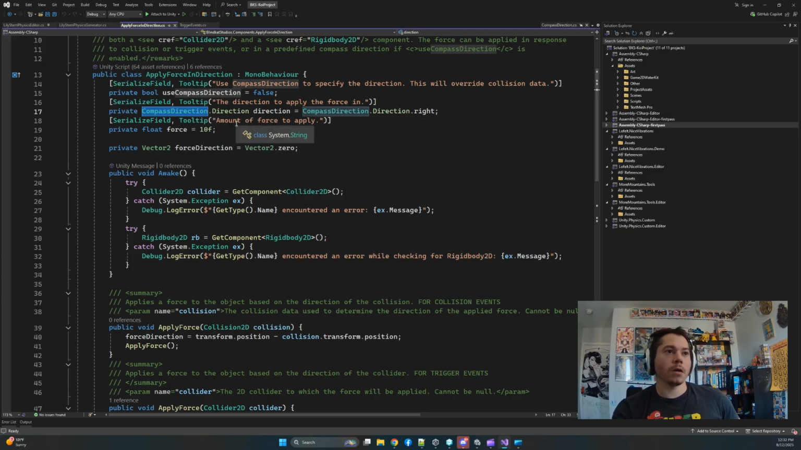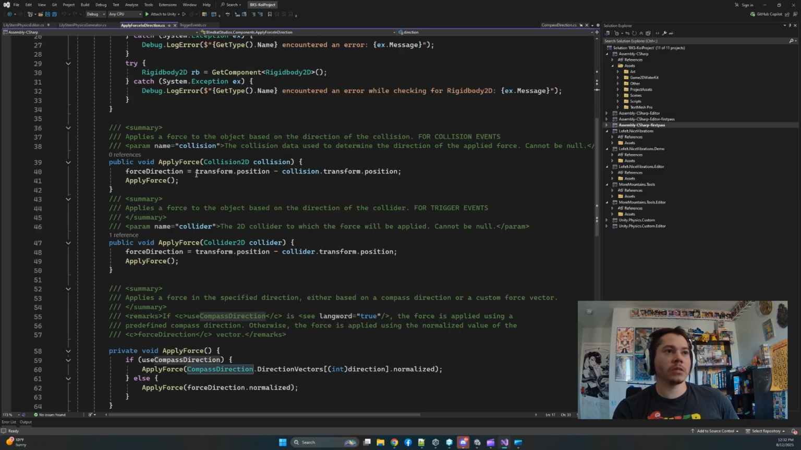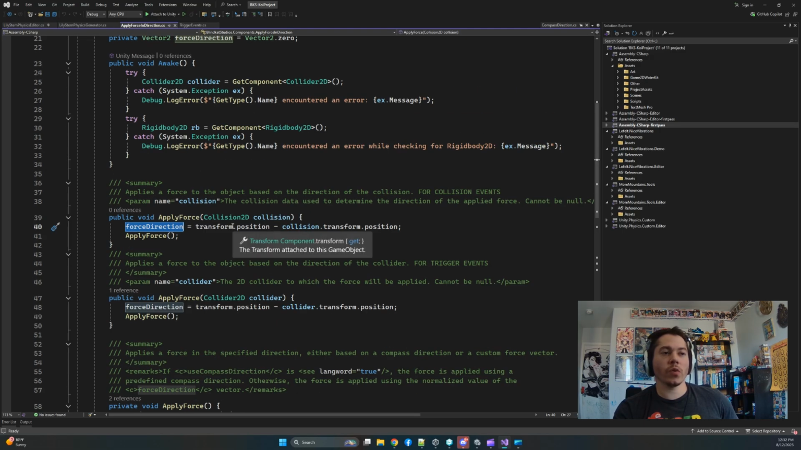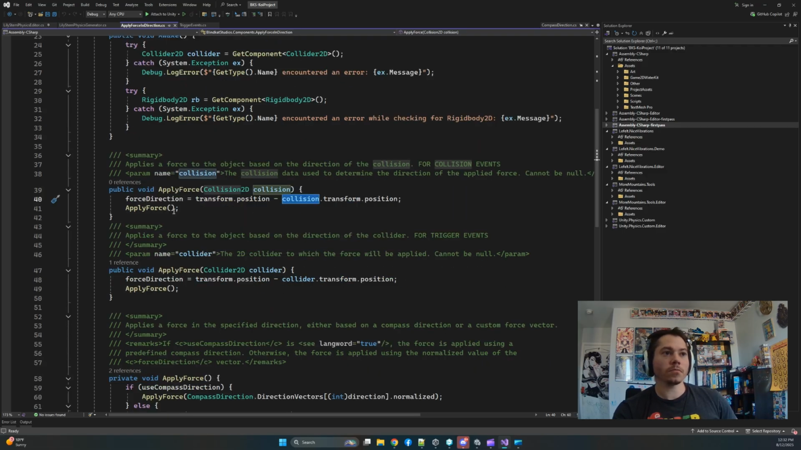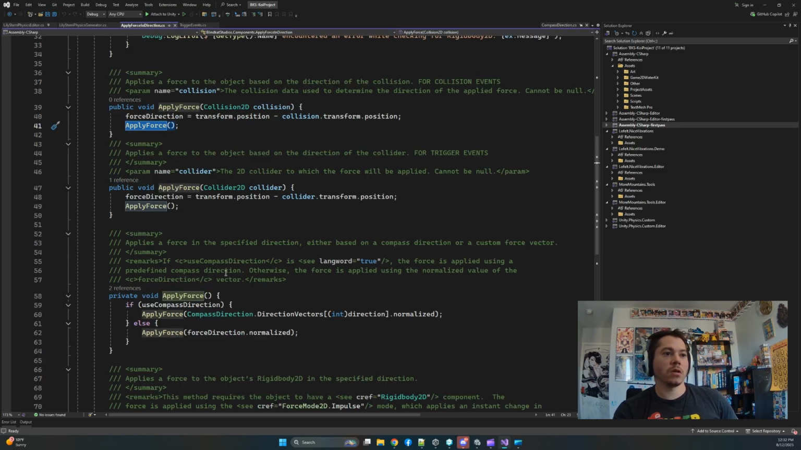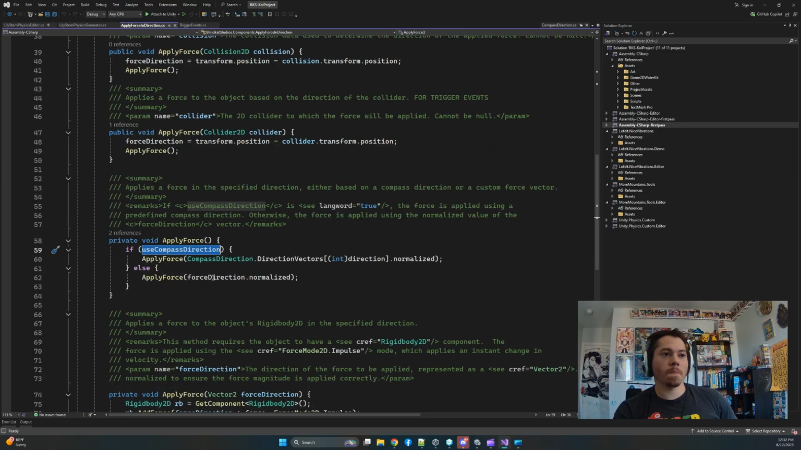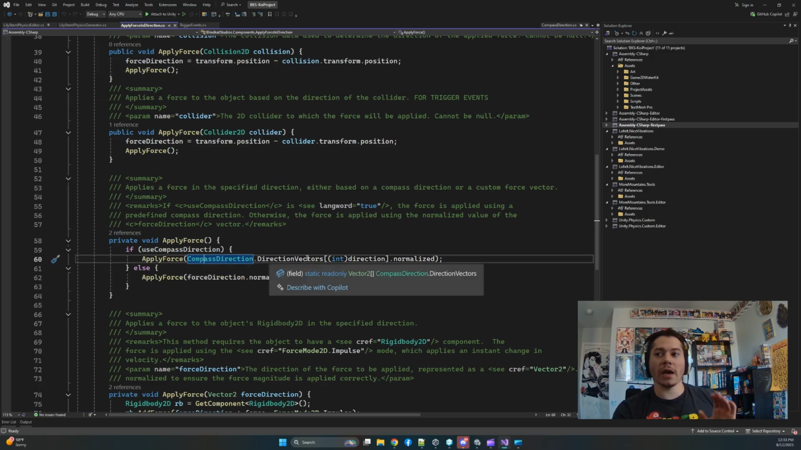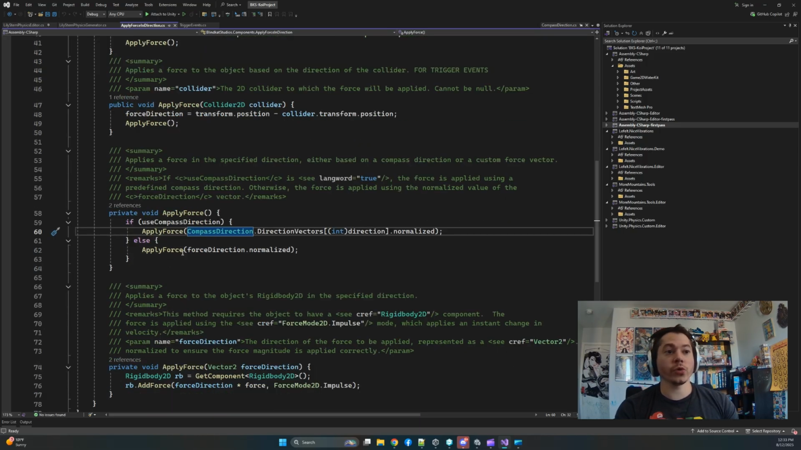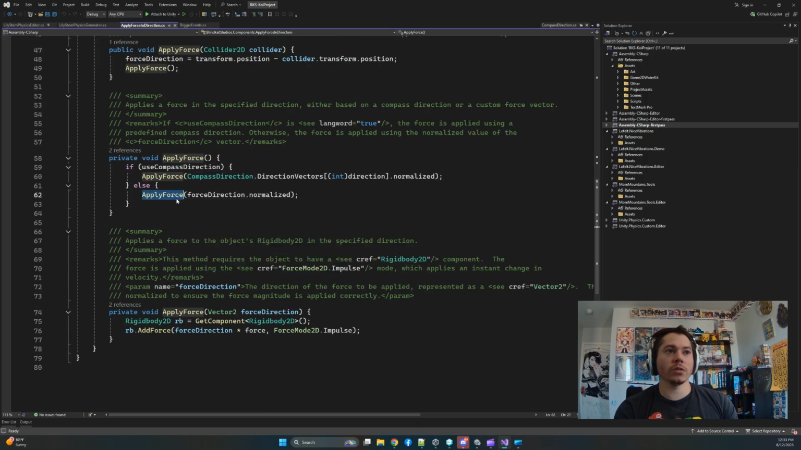So what happens is we're looking for that apply force function. And it's going to say, hey, our force direction is going to be our position minus our collision. So that's the direction of the force. And we're going to call that apply force function, which, if it's using the compass direction, is going to apply that direction you want to the force of this rigid body, right? Otherwise, it's going to normalize the force direction provided.